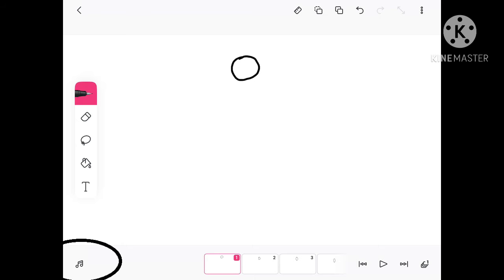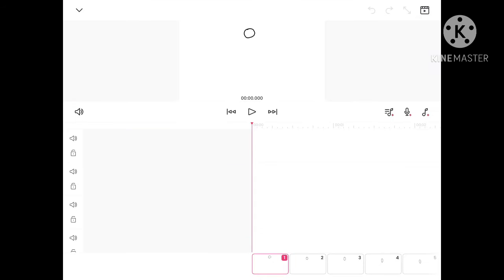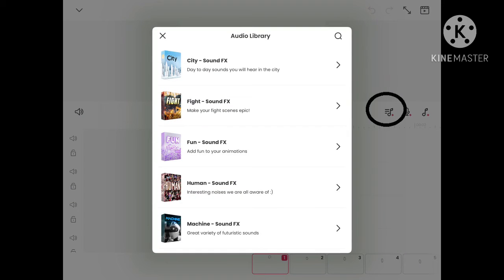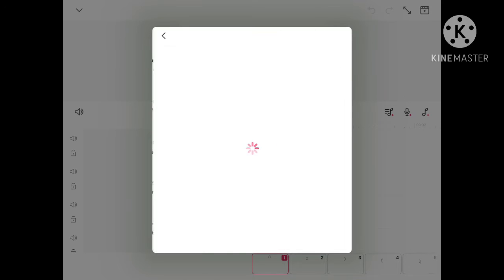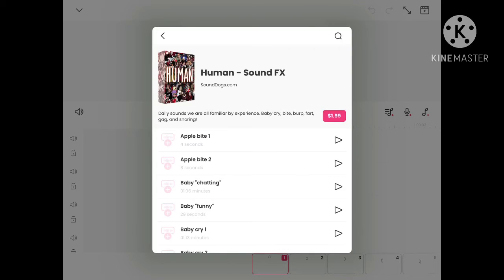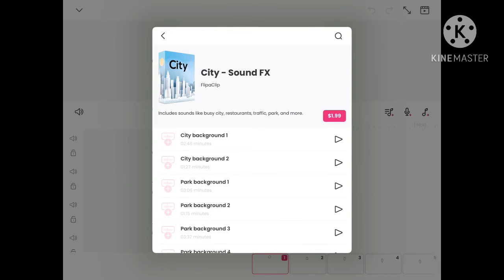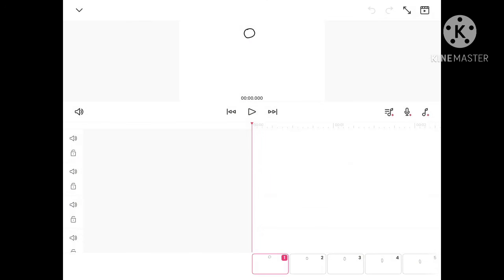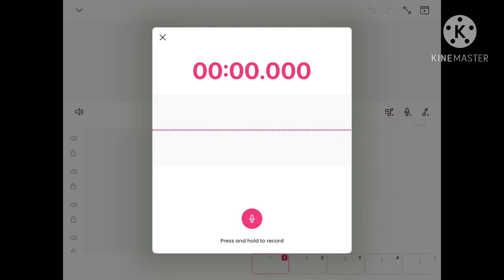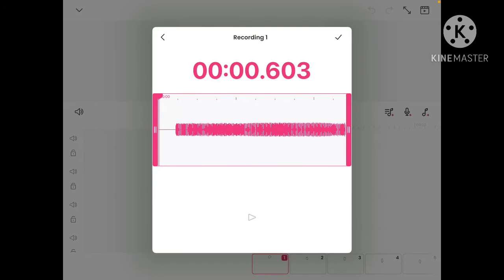Press the little music sign at the left bottom to add some audio. You can buy different types of audios. As you see, I'm demonstrating it. I'm not going to buy anything because I don't have any money. Pressing the microphone icon right next to where you can buy them, you can record your own audio.